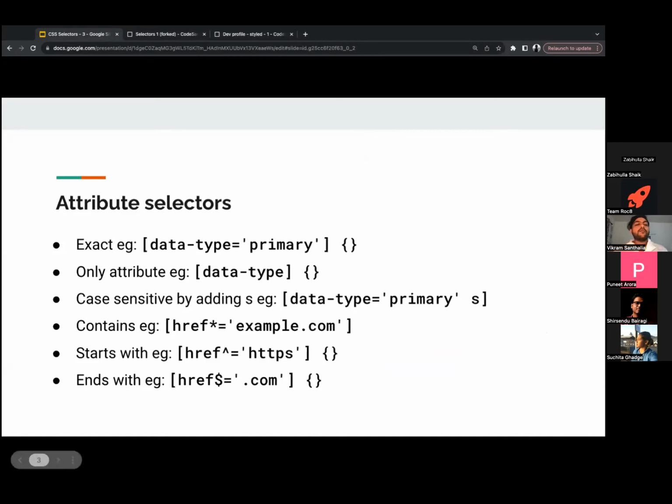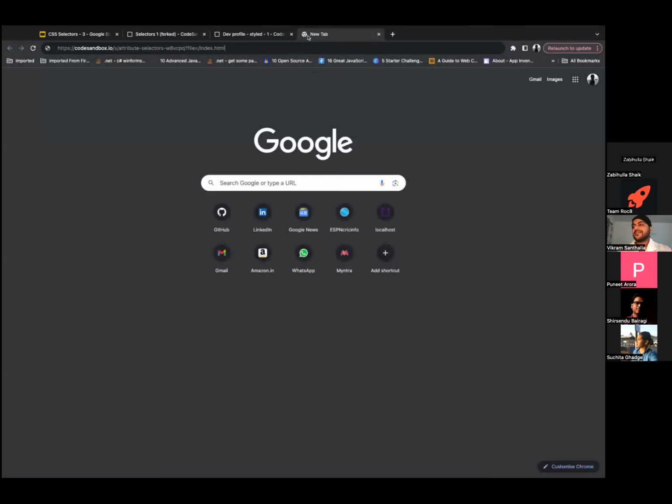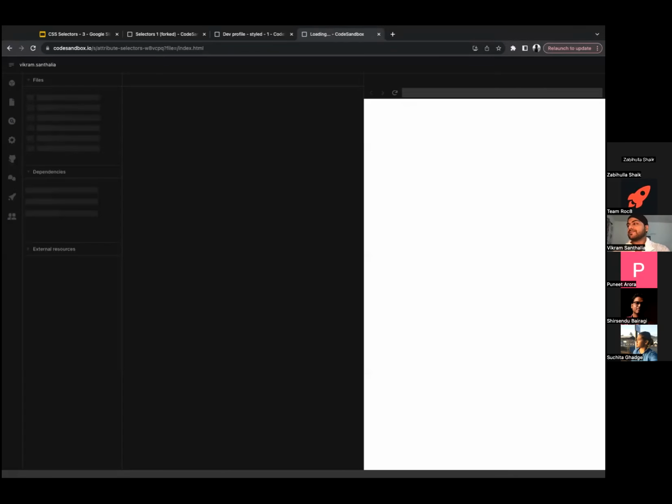How many of you have used attribute selectors? Just raise hands if you've used attribute selectors to select anything in CSS. Nobody? Nobody has used attribute selectors? Wow. No, I don't believe you guys. Let's see what are attribute selectors then.